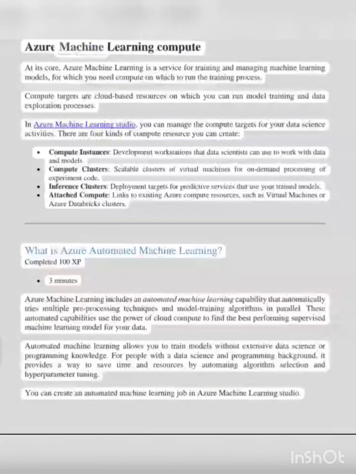Azure Machine Learning Compute. At its core, Azure Machine Learning is a service for training and managing machine learning models, for which you need compute on which to run the training process. Compute targets are cloud-based resources on which you can run model training and data exploration processes. In Azure Machine Learning Studio, you can manage the compute targets for your data science activities. There are 4 kinds of compute resource you can create.